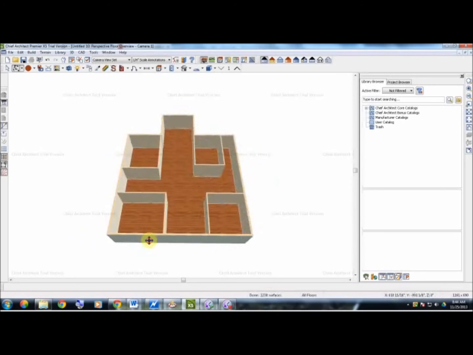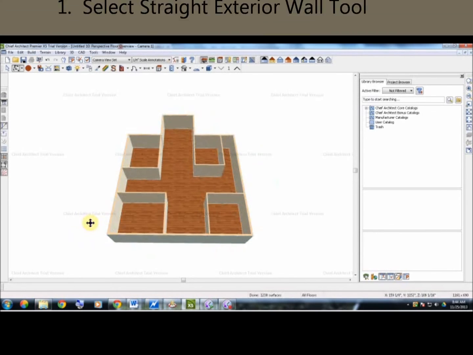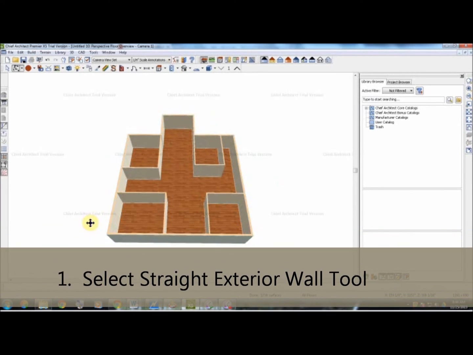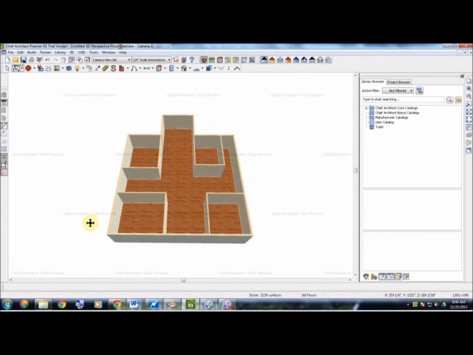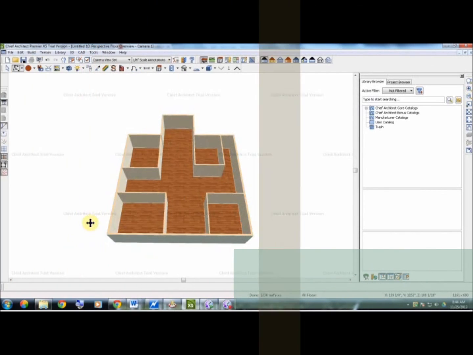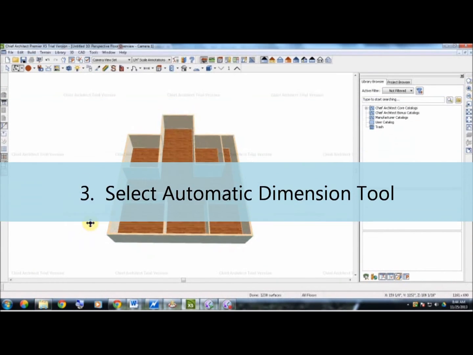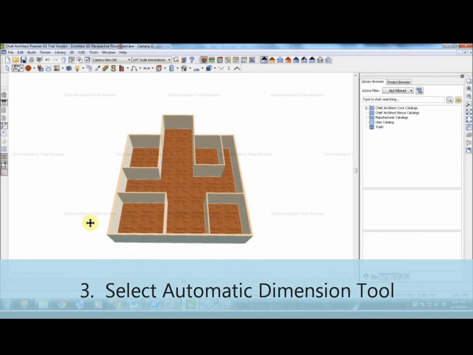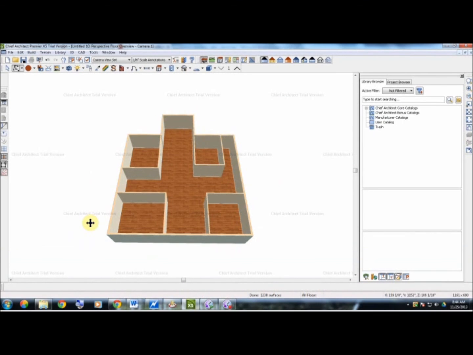So, do you guys actually remember the steps that we took to get to this point? If not, that's fine. I'm going to recap over the steps. So, our first step was we went to Build, we went to Wall, and we selected our straight exterior wall tool. Our second step was we clicked and dragged our walls to our desired location. Our third step was we went to our automatic dimensions tool, and then we ended up selecting and dragging our walls to our desired locations.